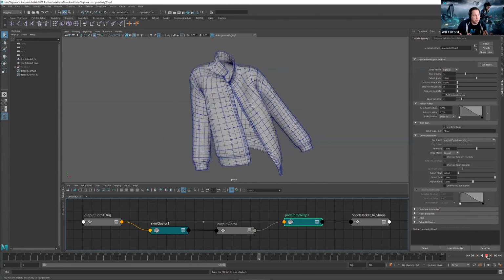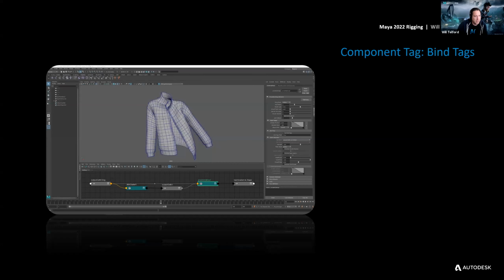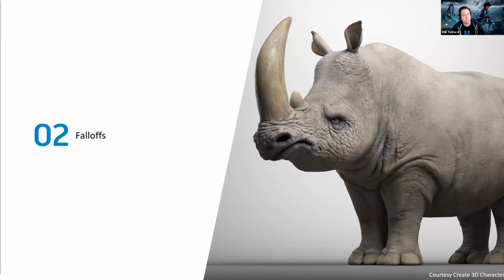So it keeps it nice and procedural. You don't have to get in here and work with individual weights. And so you have a procedural system. So if this jacket changed or if anything changed, as long as those component tags exist, you're going to get a clean bind on your jacket. Okay, so that's all component tags.